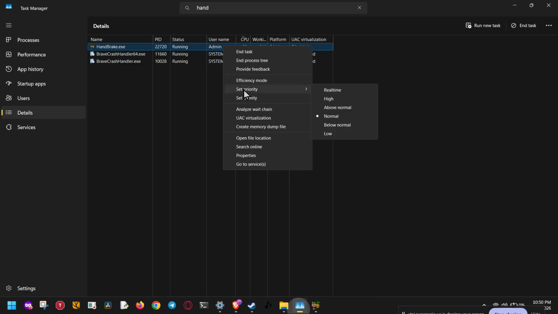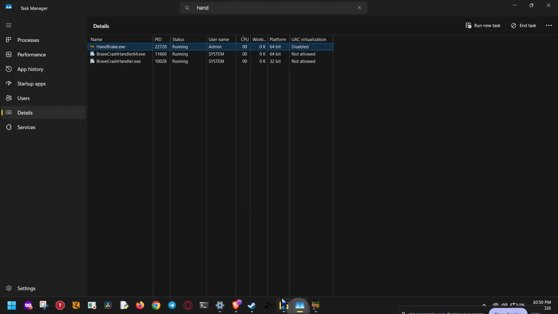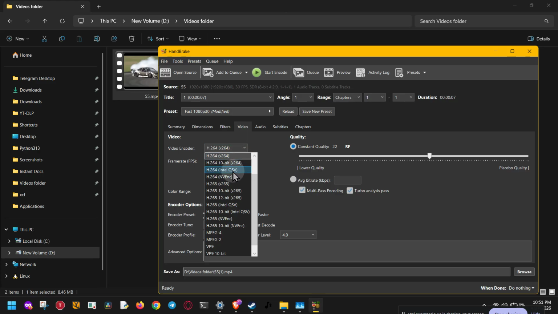Now let's talk about the best long-term option if your goal is to reduce CPU usage as much as possible. Switch to GPU encoding. Instead of relying mainly on the CPU, HandBrake can use hardware encoders built into supported graphics hardware. Open HandBrake and go to the Video tab. In the encoder dropdown, look for options like NVEnc if you have an NVIDIA GPU, Intel QSV if you have supported Intel graphics, or VideoToolbox if you're on a Mac.